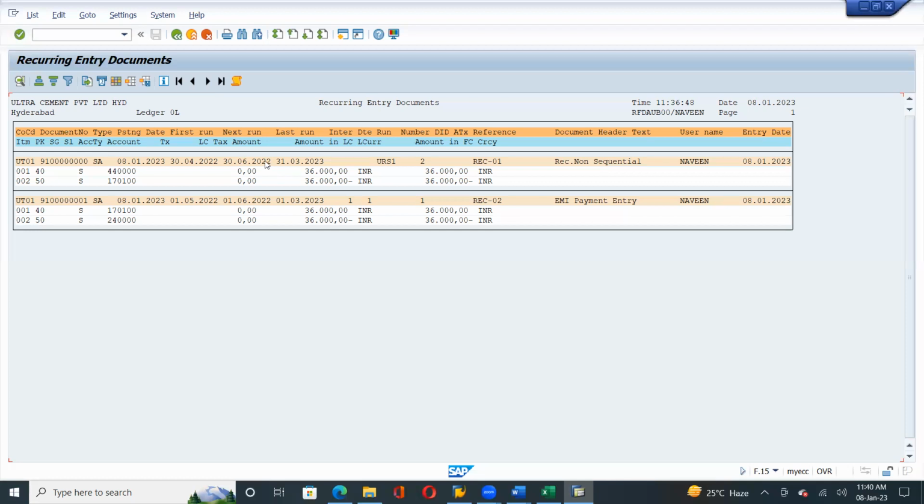If we are skipping this month, I'll show you. Actually 30th June we need to run and 1st June we need to run. If I skip this, what would be the issue? We will see.